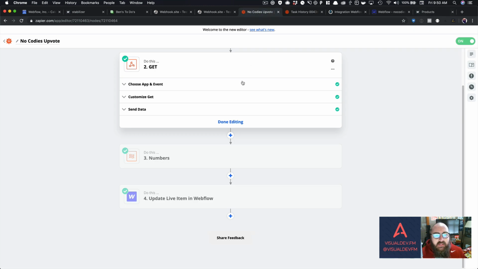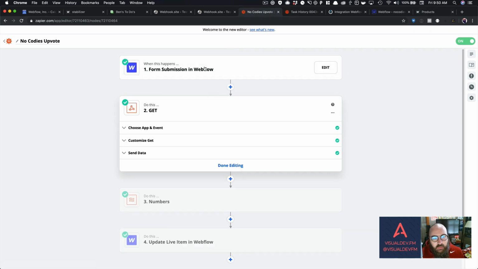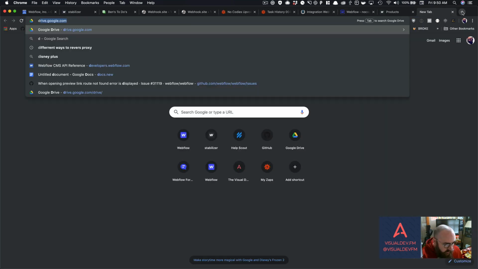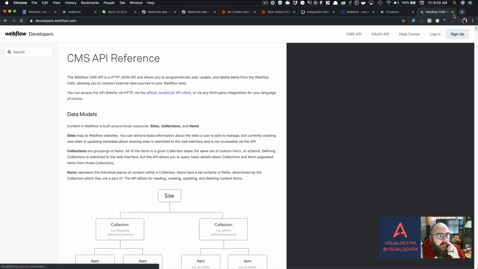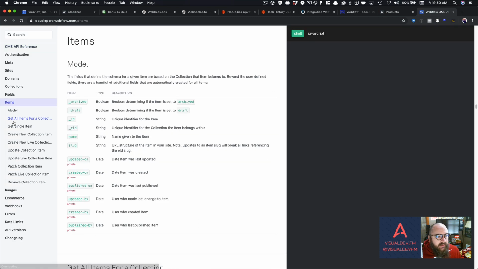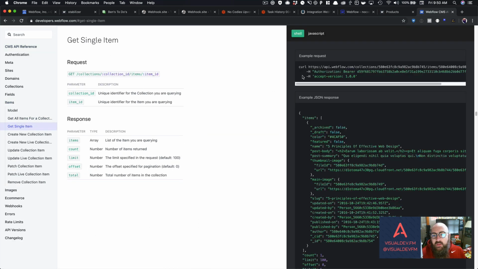So here's what I landed on. What I've got is form submission, which we're used to. But then I'm using the webhook tool by Zapier, and I'm using GET. So where I got this from was if you go to the Webflow developer site and you go to items and get a single item, which is what I want to do, you can copy this right here. This is the address that you'll use here, except you'll just have to work in and out of a couple of different things.